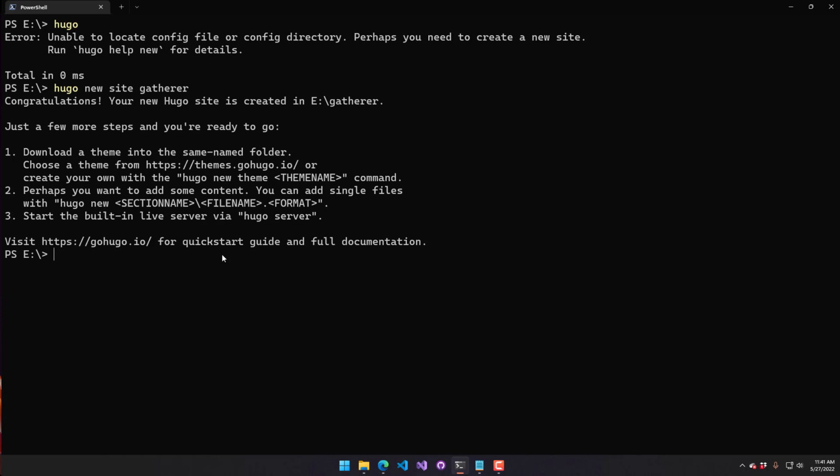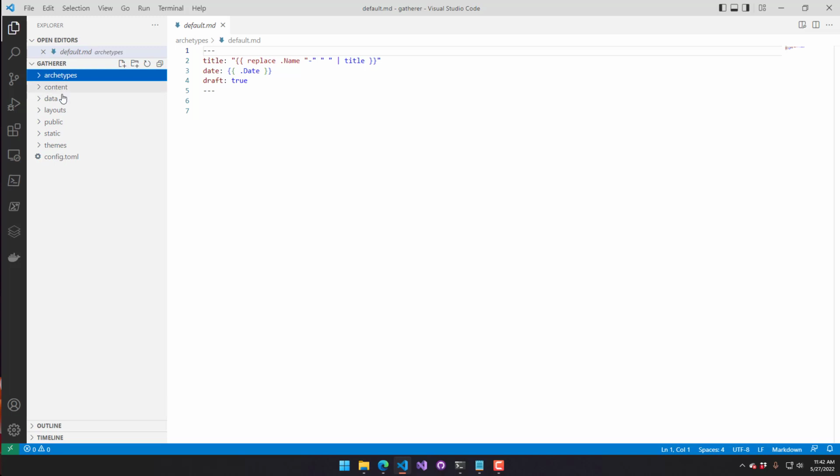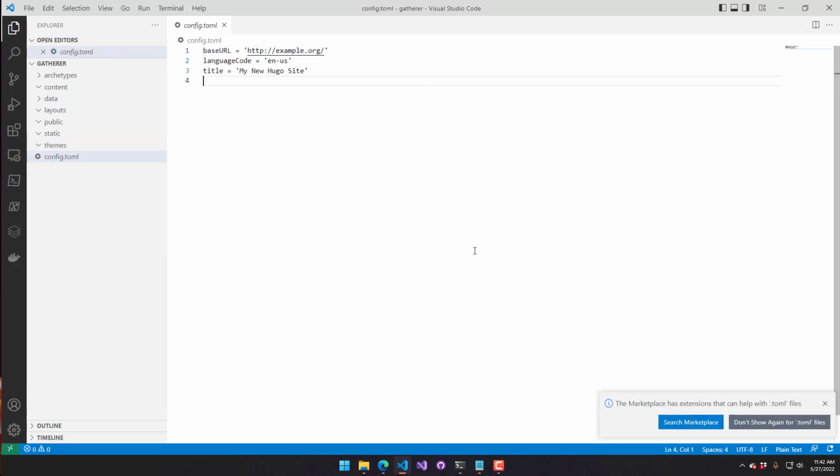Now that I've generated my site, I'm going to open that site in Visual Studio Code. If we go to Gatherer and say code dot, you can see that it has created this folder structure for us. At the top we have archetypes, and then we have content, data, layouts, public, static, and themes, which are all empty directories. Finally, we have a configuration file, which controls the configuration for the entire site. You see the base URL is set to example.org, we have a language code set, and then we have a title of the page set.